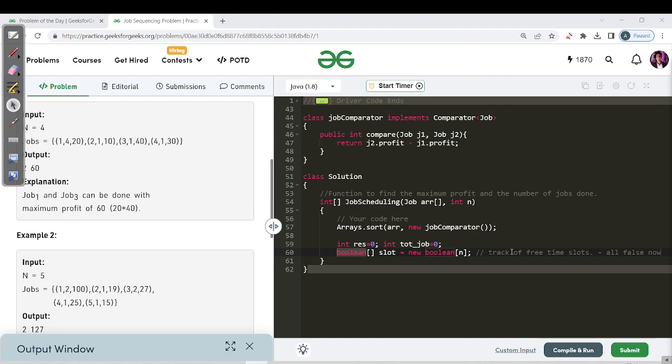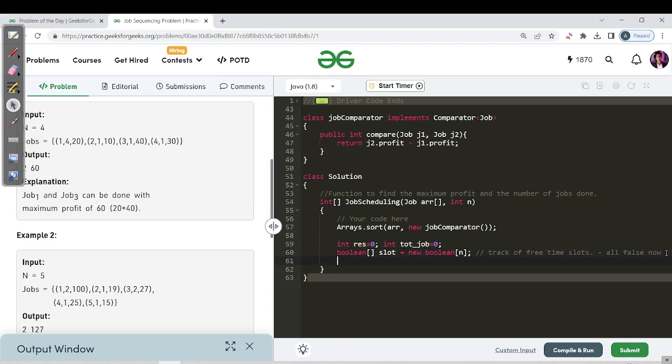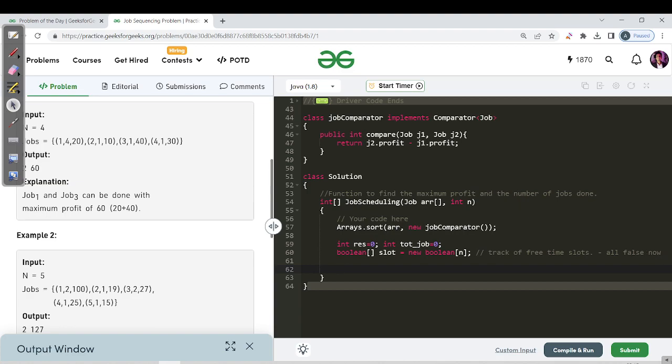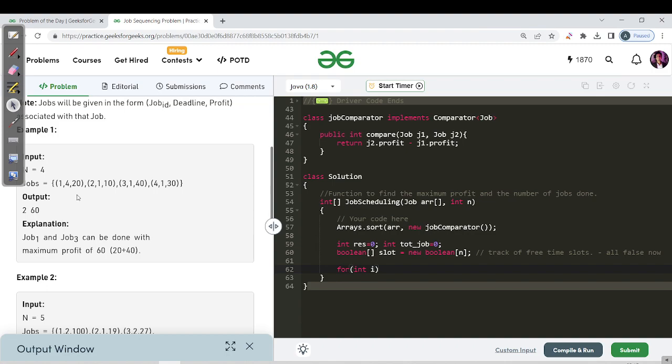This is to keep track of all the free time slots, and initially every slot is empty, so it is initialized as false. By default in Java, the Boolean array is always false, so we don't need to explicitly mention that it is false. So what we now need to do is iterate for each and every job. So how is this current test case looking? Let me show you.